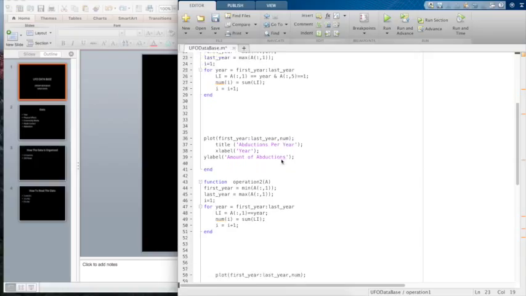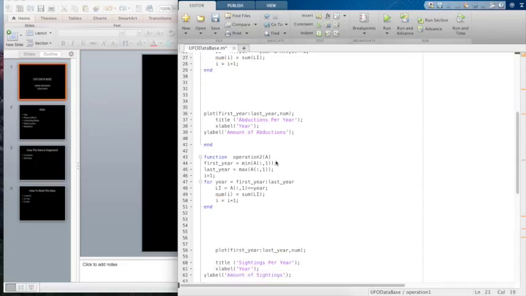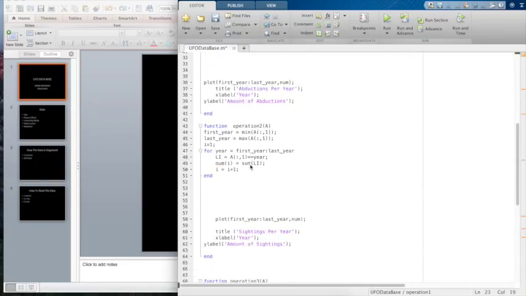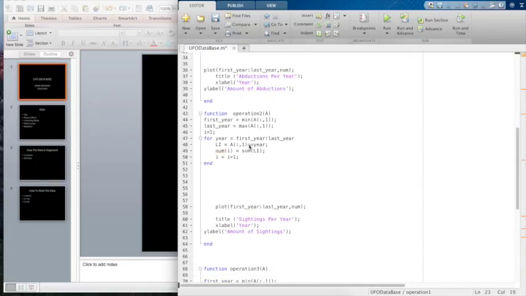Operation 2 is similar to Operation 1, but it will show the sightings per year. So essentially, it will show the total amount of years, and it will count each year. And so if there is 1999 twice, there's 2 sightings per year, or 2 sightings in 1999. So it's essentially the same data.